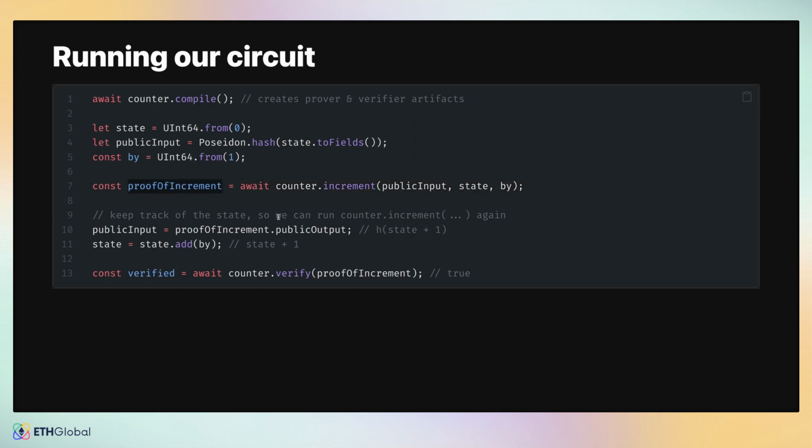The proof will then contain the public output, which will be the hash of the state plus by, which in our case is 1. So if we started at 0, and incremented by 1, the public output of running that function, and the public output of the proof, would be the hash of 1, because 0 plus 1 and then a hash. So after we run that, we can extract the new public input or the new state from the proof and also update the state because we have just moved by 1.